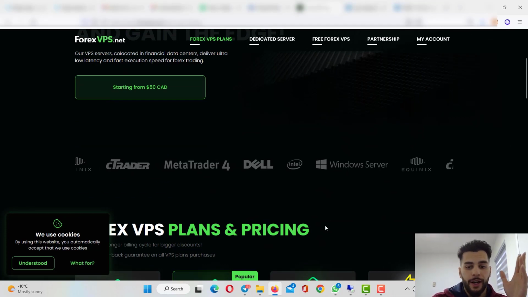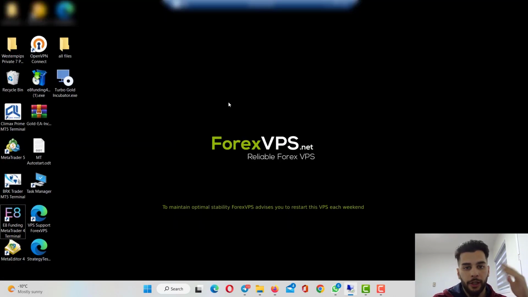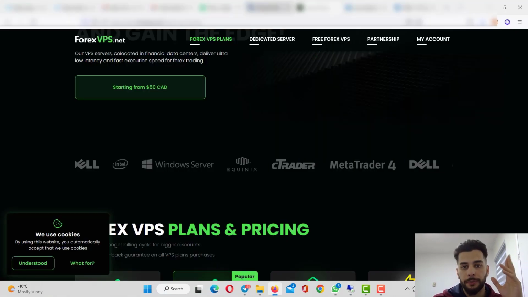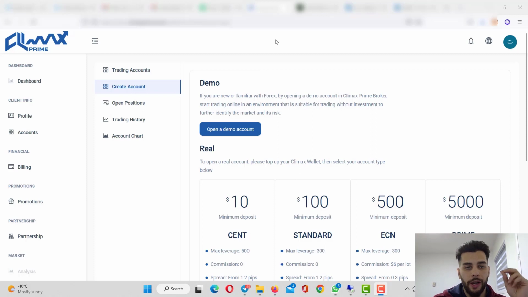So after this, guys, when you get access to your VPS, you see this, you have Turbo Gold Incubator that looks like this, guys. It's like a software that I'm going to show you how to install, and a broker. So that's the VPS, that's the file you have, and the broker we use is called Climax Prime, which again you can find the link down in the description below.